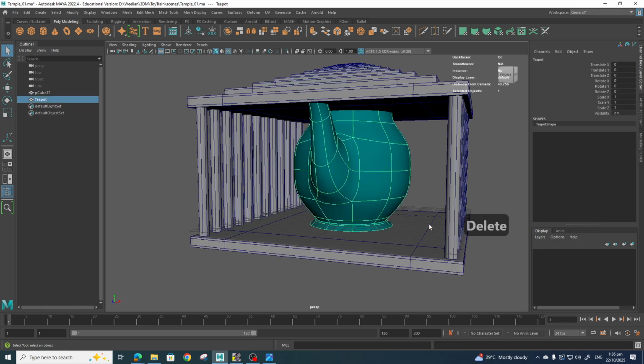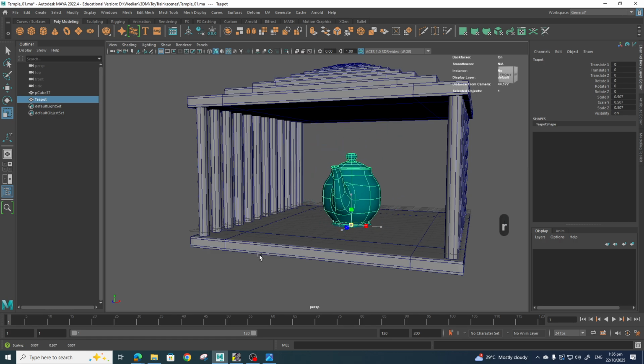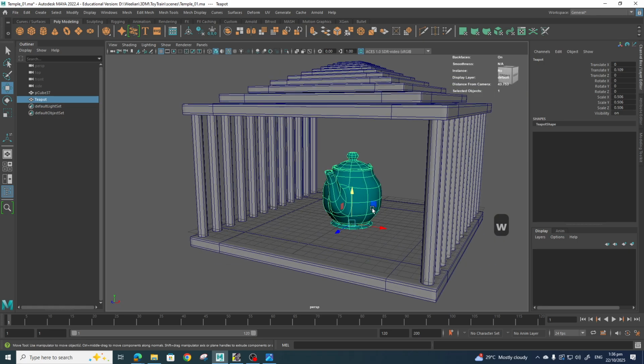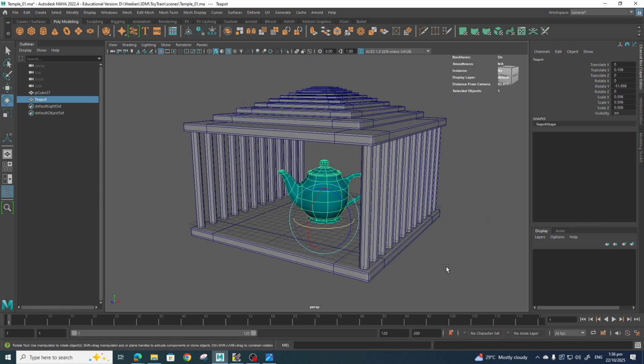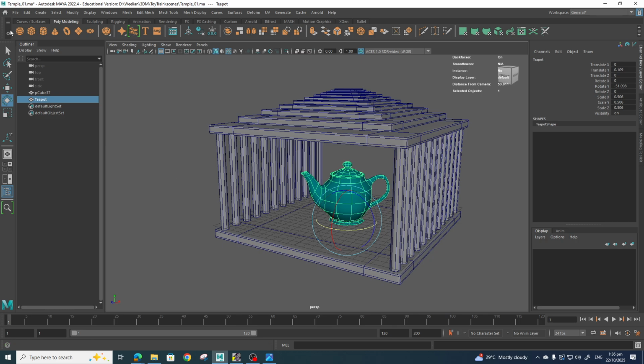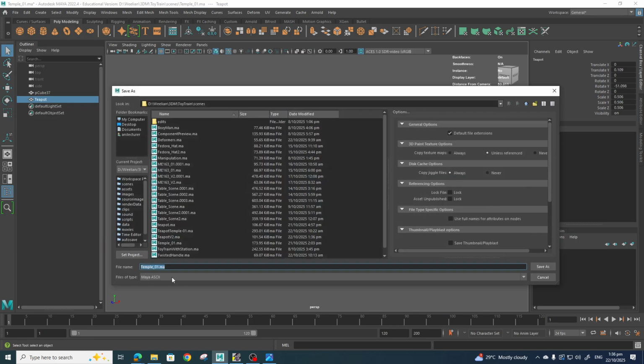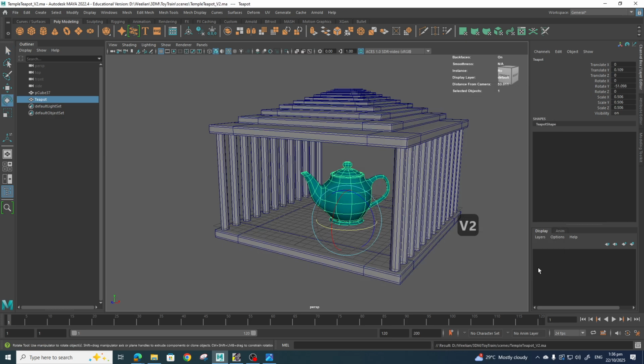Right now, the teapot is too big. Since we put the pivot point at the bottom already, we can just scale it down. We're going to move this up a bit so it's sitting on the scene. Alright, so we're going to create the temple for the teapot. Once you're done, you save this, save scene as temple teapot. This one is D2, and save.